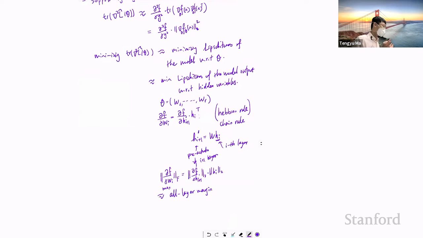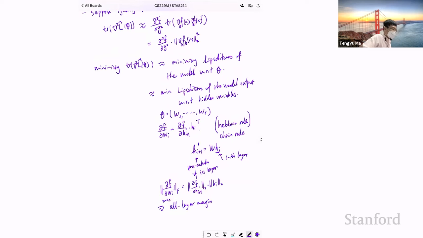So none of these steps can be made 100% rigorous. Some of the intermediate equations I've written are exactly true, but I don't think all of these steps can be made completely rigorous. But sometimes this is probably the nature of neural networks, right? You cannot be 100% precise just because things don't match exactly. But I think the intuition is really just that the Hessian relates to the Lipschitzness of the model with respect to parameters, and the Lipschitzness of the model with respect to parameters relates to the Lipschitzness of the model with respect to hidden variables, which is kind of captured by the all-layer margin.